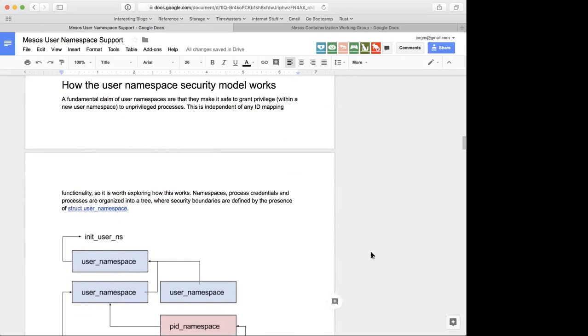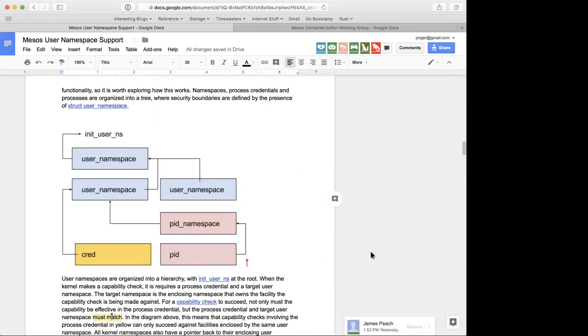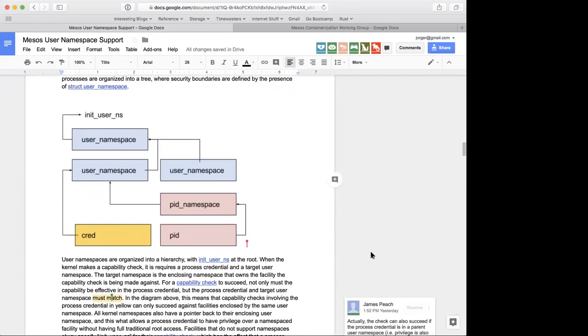I'm a bit surprised that they got this change into the kernel, because it's a very interesting but very intrusive change to the Unix security model. Basically, what a user namespace really is, functionally, is a scoping of privilege. Each user namespace defines a security domain.